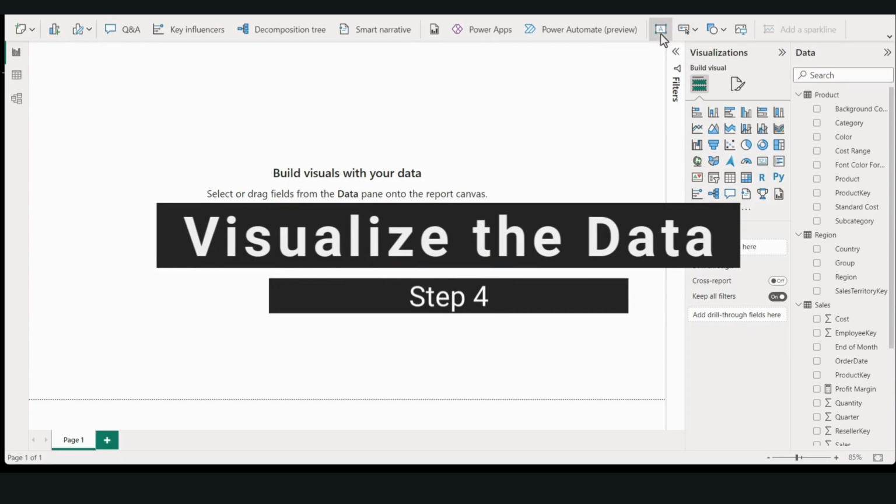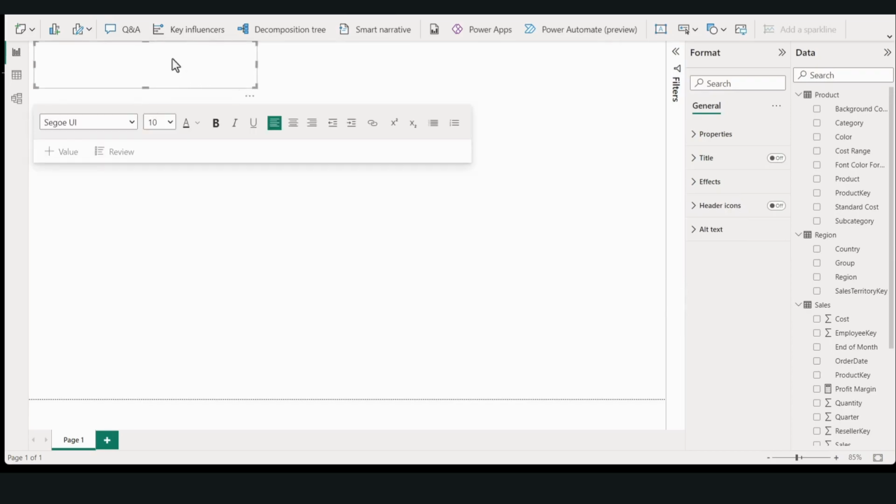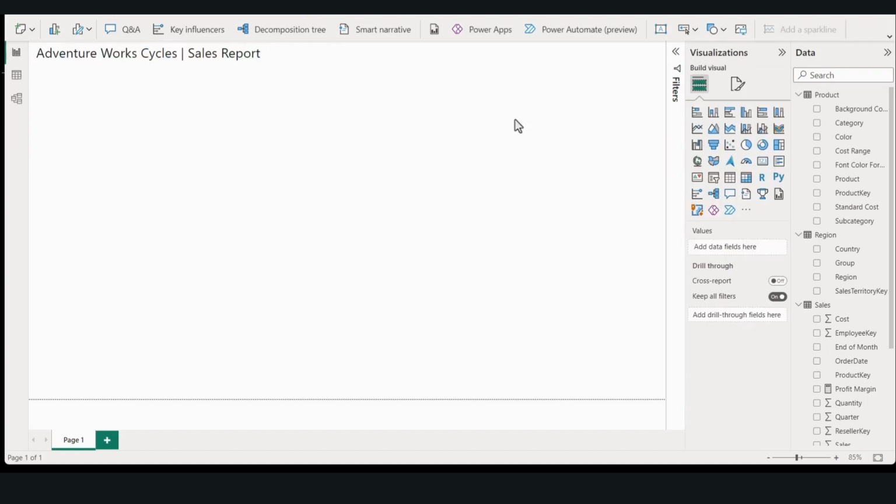Okay, so we're now ready to move on to the fourth step, which is to visualize the data. To do that, we're going to create a simple title for our report, Adventure Brick Cycle Sales Report, and we're going to increase the font size of this so it's very clear. And the next thing we want to do is include a slicer. This slicer is going to be used to look at the data through different time dimensions.